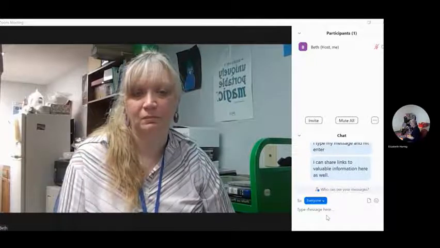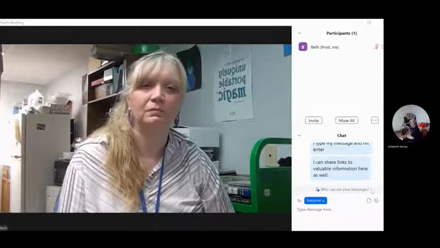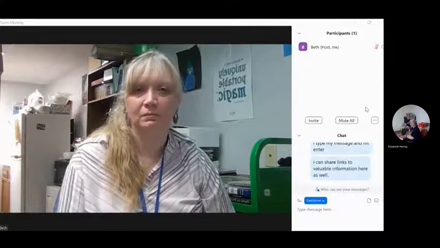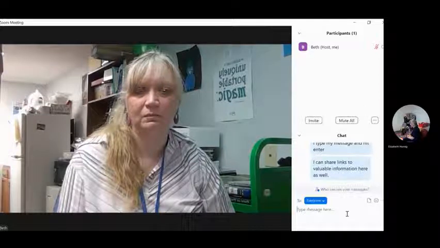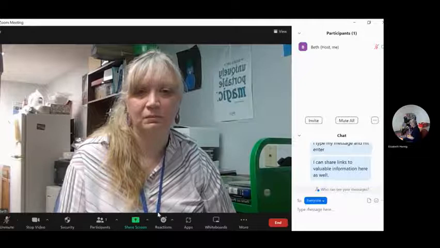Also at the bottom here, you have the reactions button. And this is where you have emojis such as hand clapping. So if somebody says something that you agree with, you can virtually clap and give a thumbs up.